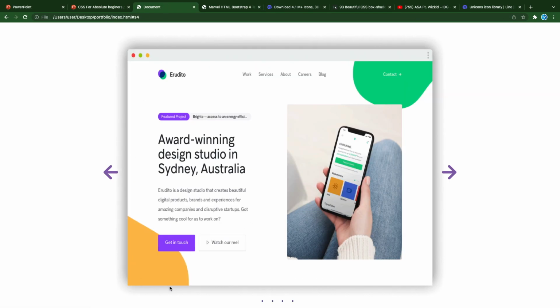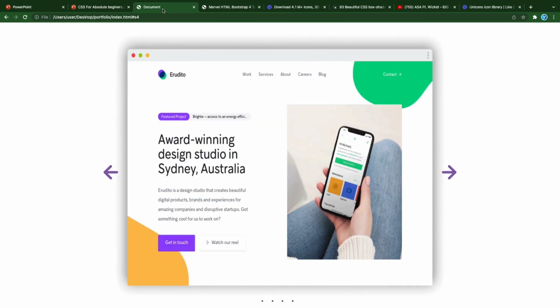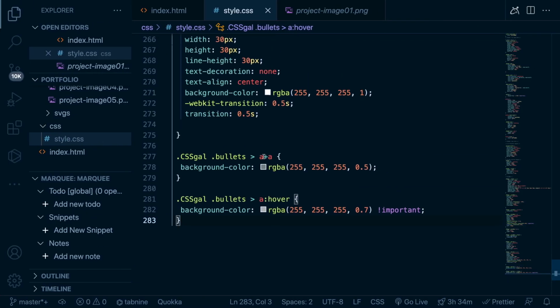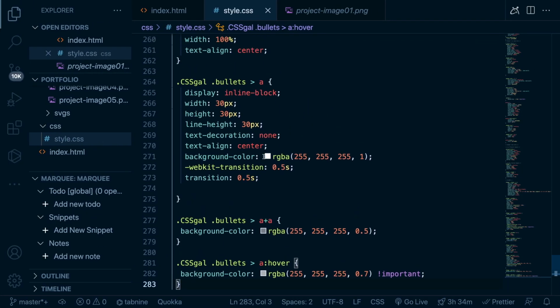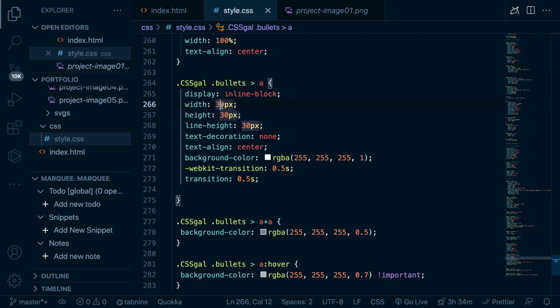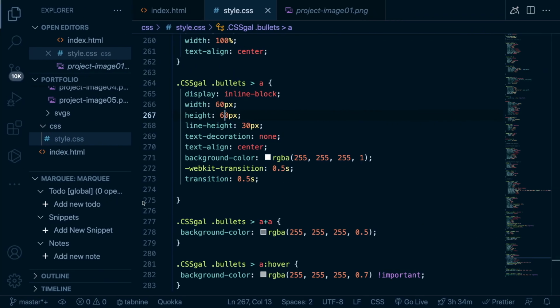So to do that, and to increase this size like this, what you can do is simple: increase your height. If we increase this to 60 pixels, for example, the height would be 60 pixels, and refresh.